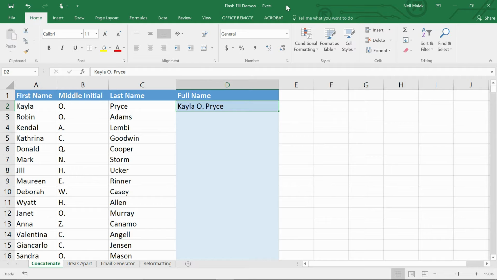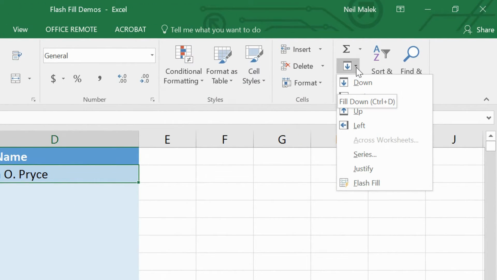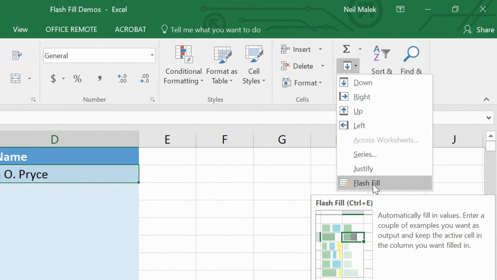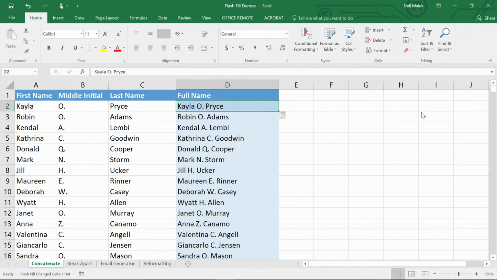What we do now is on the Home tab at the top of the screen, there is a drop-down menu over here on the right-hand side, and on that drop-down menu is something called Flash Fill. You'll notice that Control-E is the keyboard shortcut for this. You choose Flash Fill, and just like that, Excel recognizes first name, middle initial, last name for every single one of these entries and fills it in.